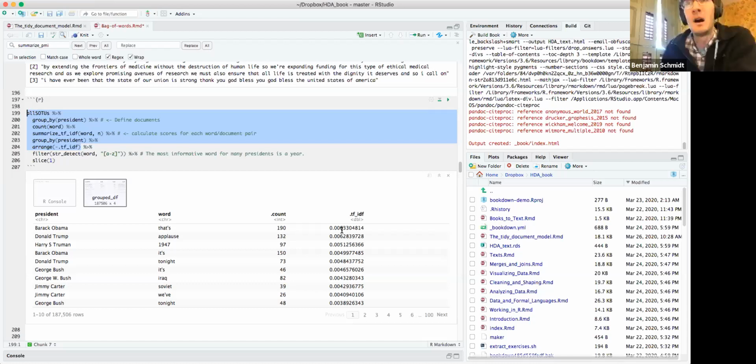And the reason for that is that nobody in the text of their State of the Union addresses has the contraction "that's" before Obama, or a few people do, but not at anywhere near the rate that Obama does. Donald Trump's most characterizing word is "applause."